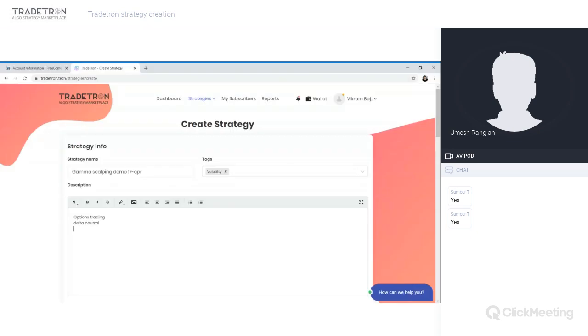I work as CEO at Tradetron. Today, we are going to discuss how we can create the options strategy. Particularly, we'll be discussing about gamma scalping strategy using options. We will see concepts like how to make a portfolio delta neutral, how to select option strikes based on your strategy requirement.